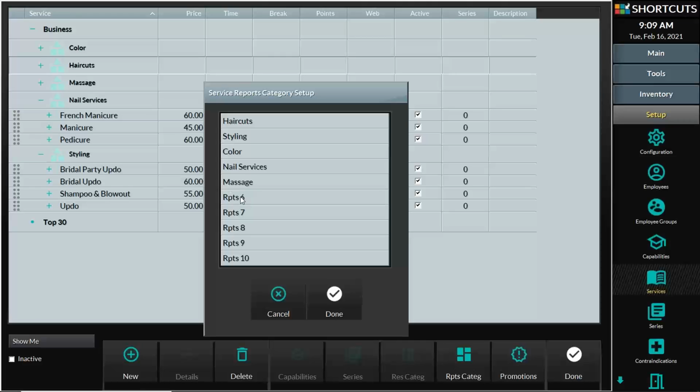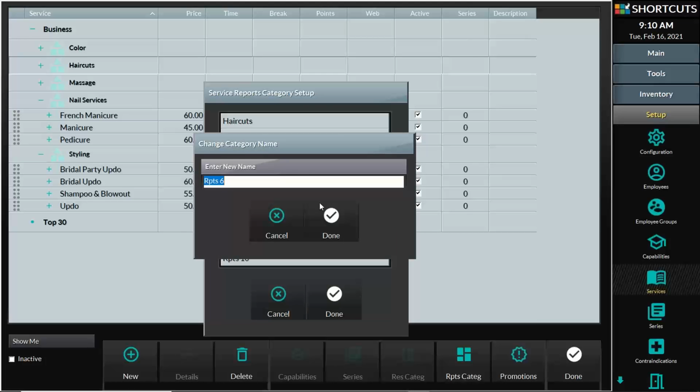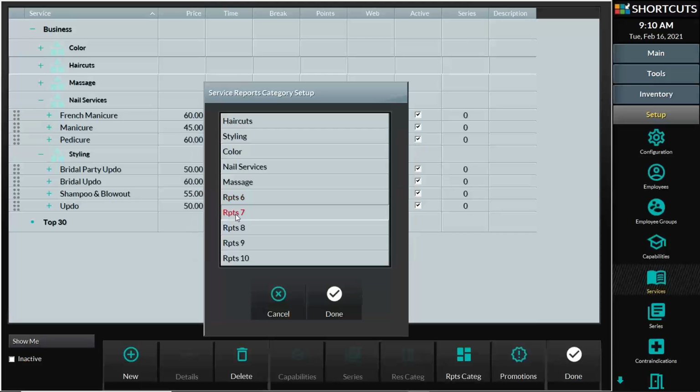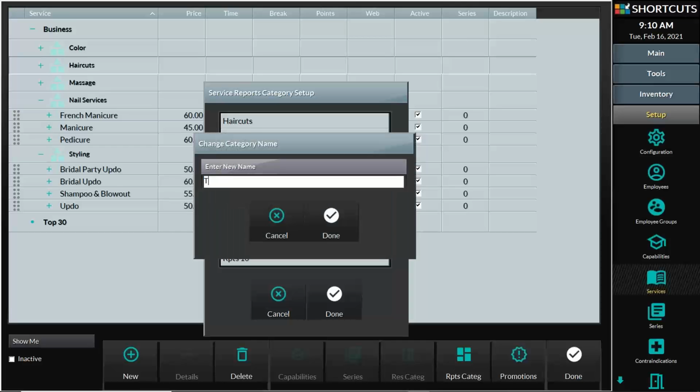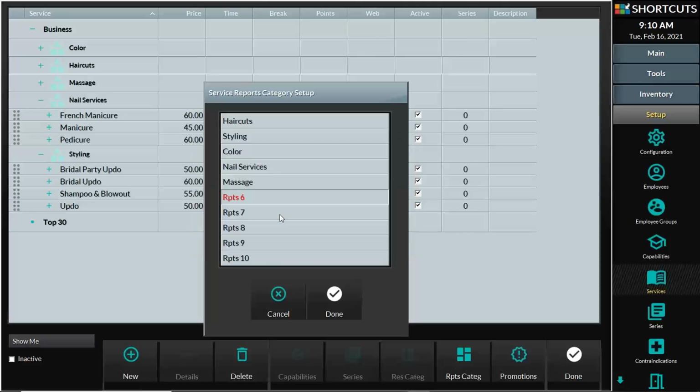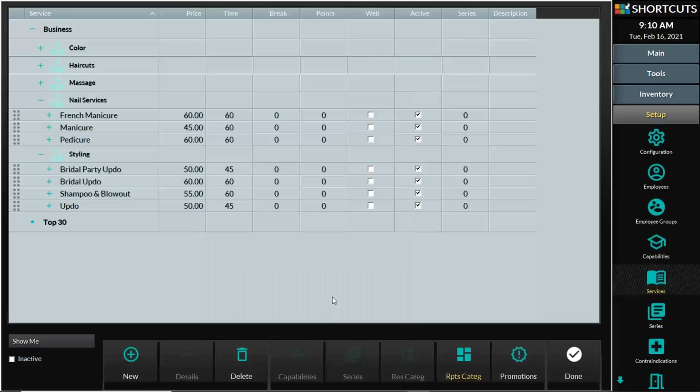And if I add an additional service, let's say I decide to add treatments or some sort of chemical service, I can click on the report number and relabel it. So if I were to add treatments, just like that, I've created a new category for my reports. But I'm happy with my current list.